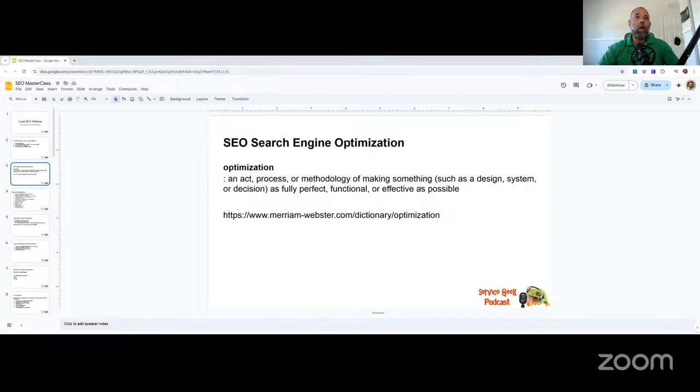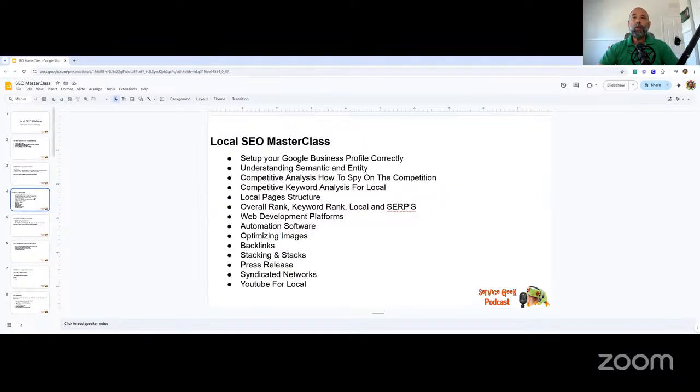We're trying to optimize something so that it can be fully utilized. And in this case, it could be a website, it could be a YouTube channel, it could be a Facebook page, it could be Twitter, it could be a blog, it could be anything that you need it to be optimized in order for it to function correctly. So it's the process that you go through of designing it so that it operates as it needed. Now, what do I teach?